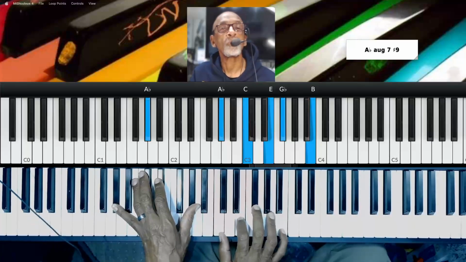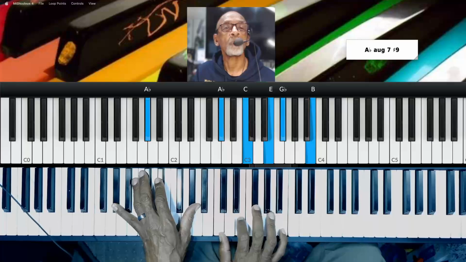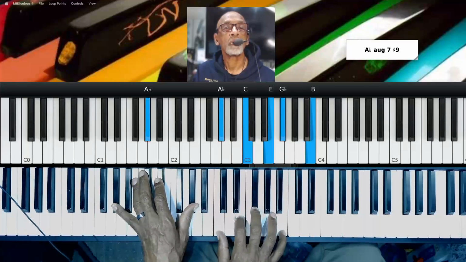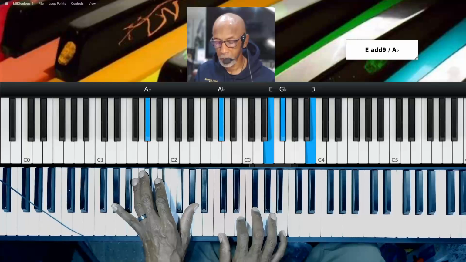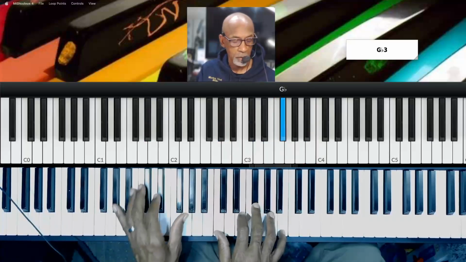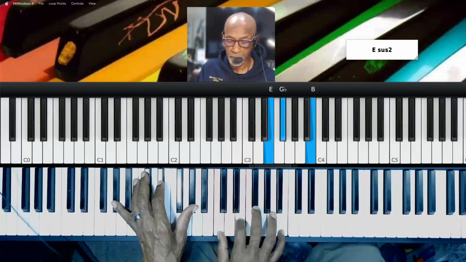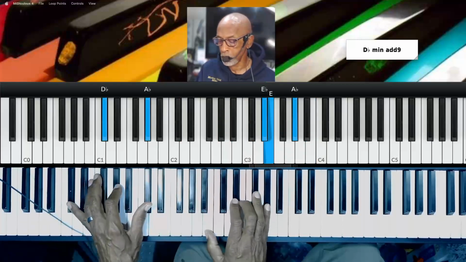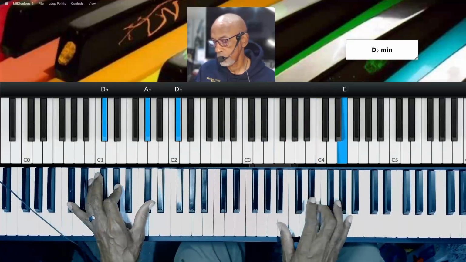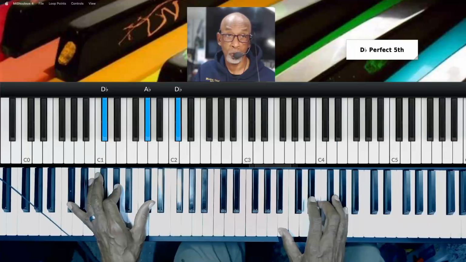So what does my computer say? Augmented 7, sharp 9, right? I'm going to call that a C, A flat 7, sharp 5, sharp 9. And it wants to go to D flat minor, that you already worked out on.